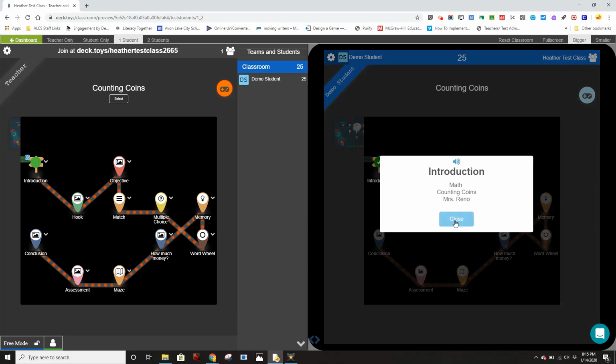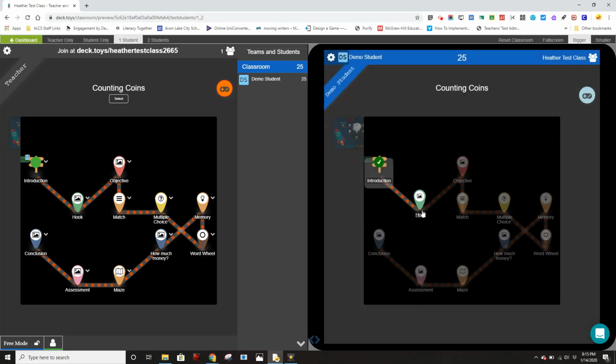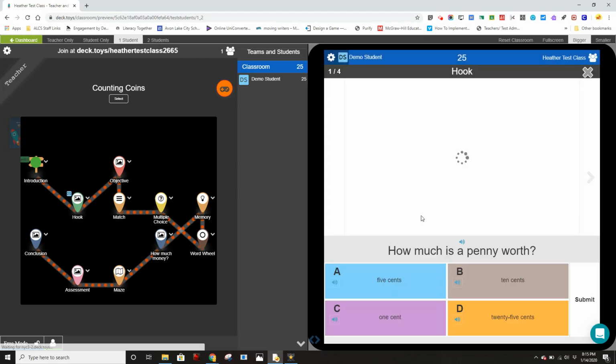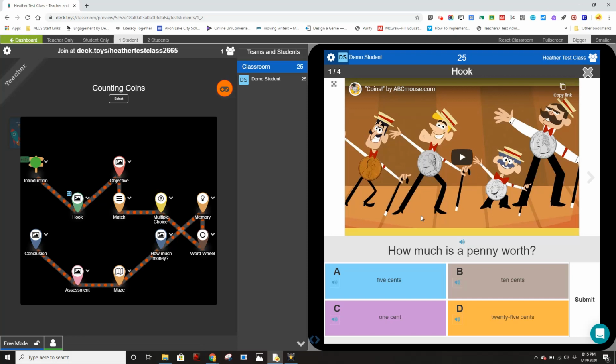If you were creating your own deck, you could put a set of directions in here. Okay, and then they're going to open up the next one. And I see this teacher has this nice video from ABC Mouse on coins. And probably after the student is done watching this video, he or she is going to have to go down here and answer, how much is a penny worth?